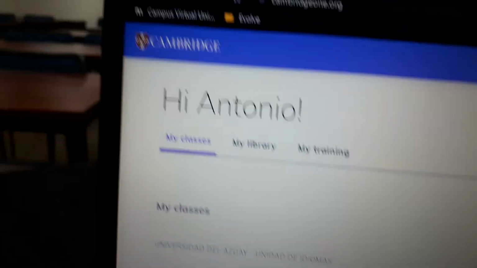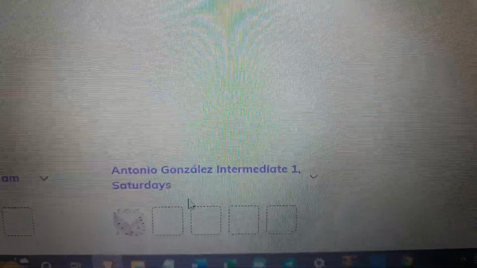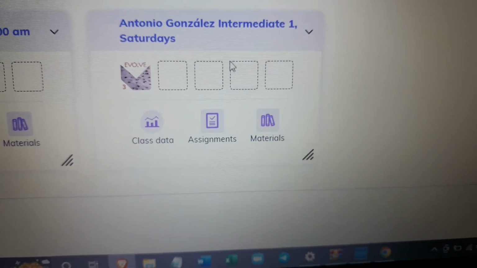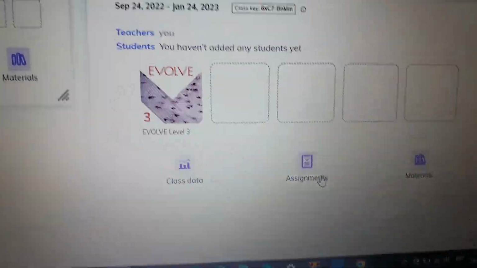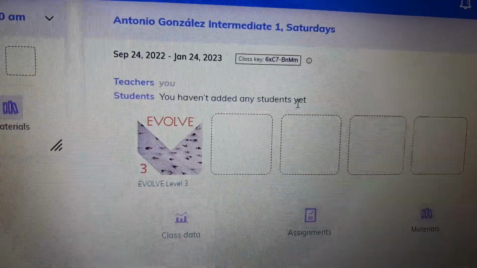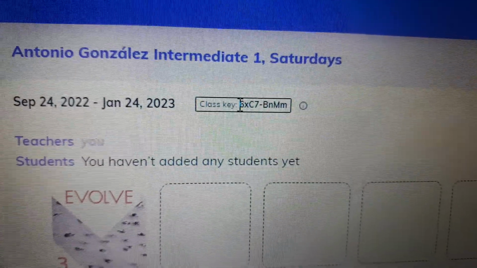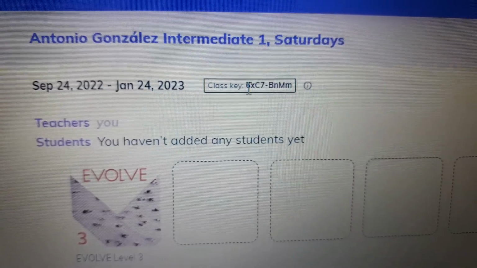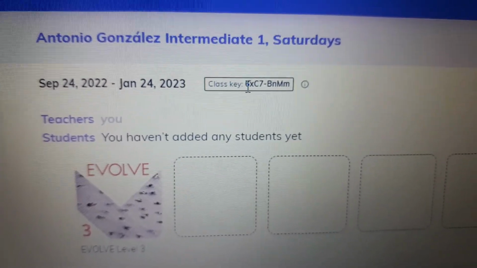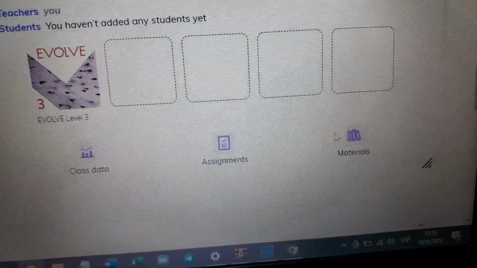Now, if you go to the dashboard, you're gonna be able to find the classes that you have created. In this case, I already created another class, but here's the one I just created. Now, if we click on the class, then there's the class data, the assignments, everything. You haven't added any students yet. That's gonna work with the class key that you have to give to your students once they get the book and the digital book, and they all activate their products, right? So after they do that, when they log in, you give them this code, and that's the way they can join the class.